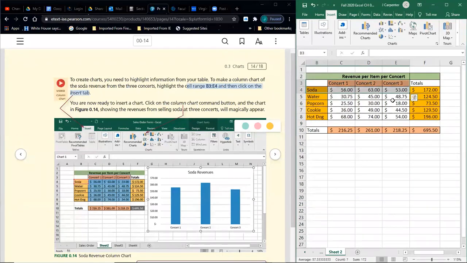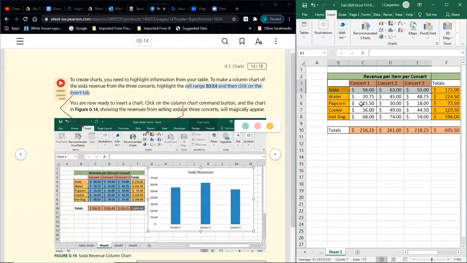So I want to highlight these. I'm not highlighting everything. Please notice I'm not highlighting everything. I'm just highlighting the concert labels, the soda label, and the values for those individual concerts. So we're not studying water, popcorn, cookies, or hot dogs here. Just the soda across 3 concerts, and our goal is to make a chart that looks similar to this. So then click on the Insert tab. So we're on Insert now.